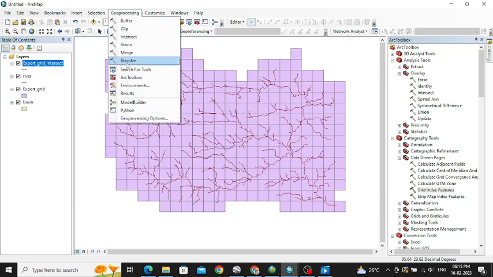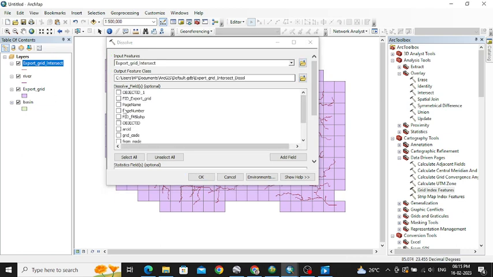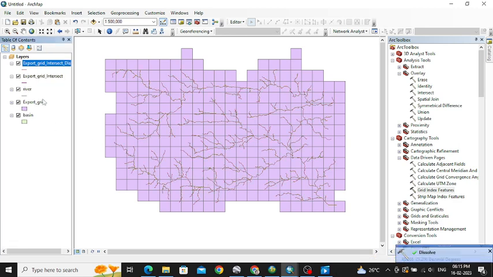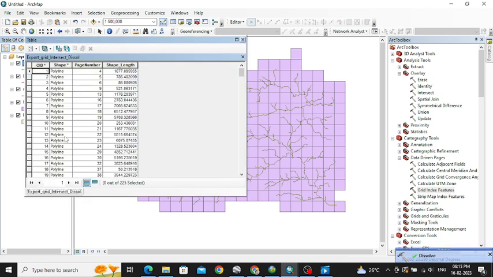Now go to the geoprocessing tools. Here you can see the dissolve option. Just input the feature and page number, click OK. Now our dissolve is created. Here you can see, just open the attribute table. Now the page numbers are in ascending order: 4, 5, 6, 9, 13, 16.